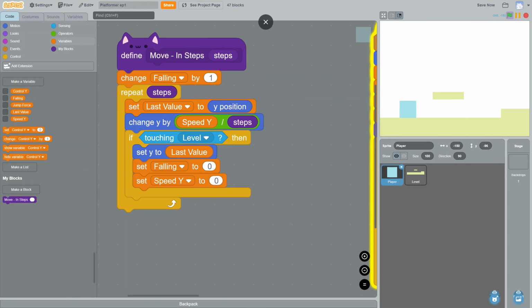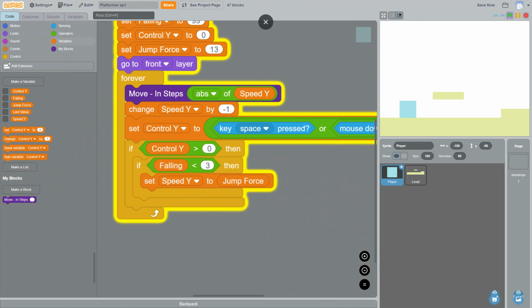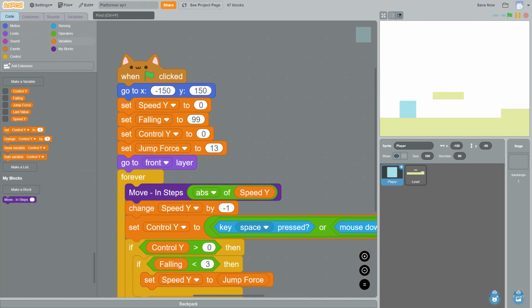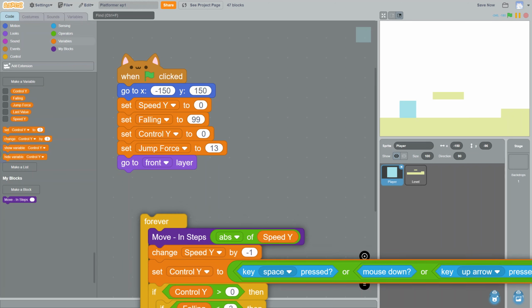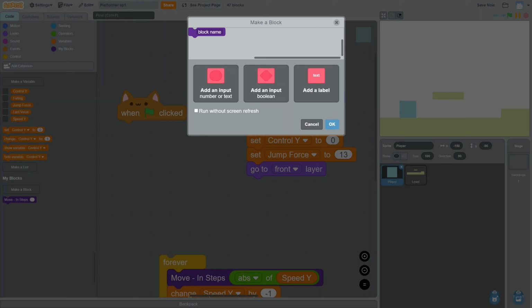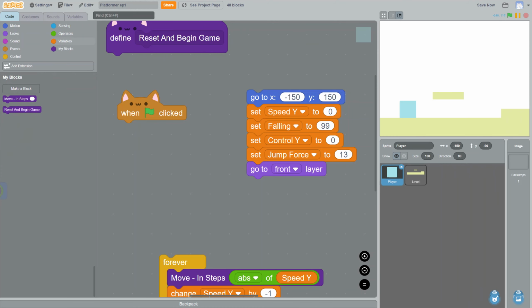Next thing is walking. No, I want to separate the blocks, so let's just make it neat. Let's take off everything from the forever loop, and these green flag blocks will be here. Make a new block called reset and begin game. Don't click the without screen refresh because that will lag the game.